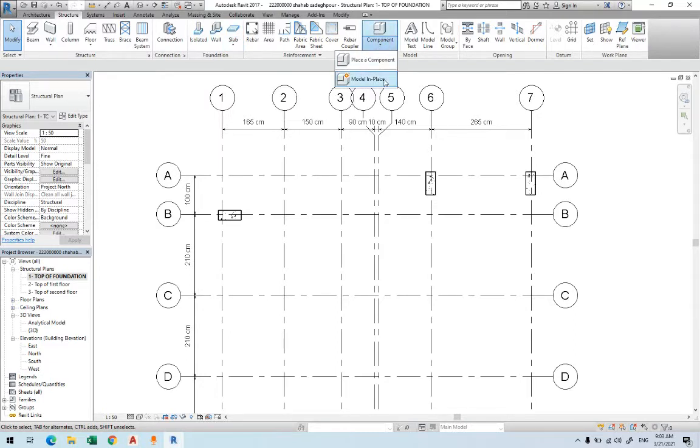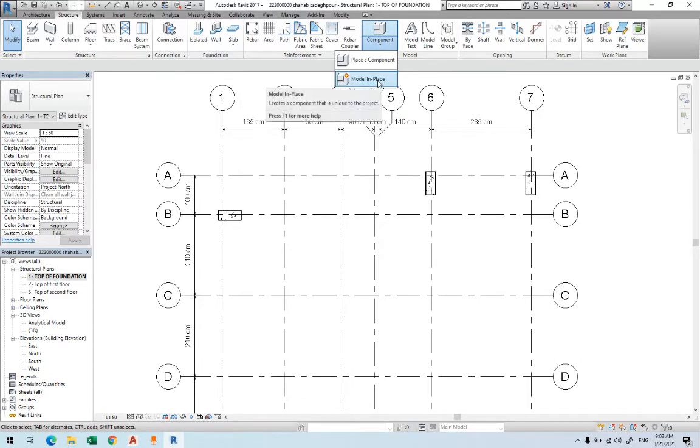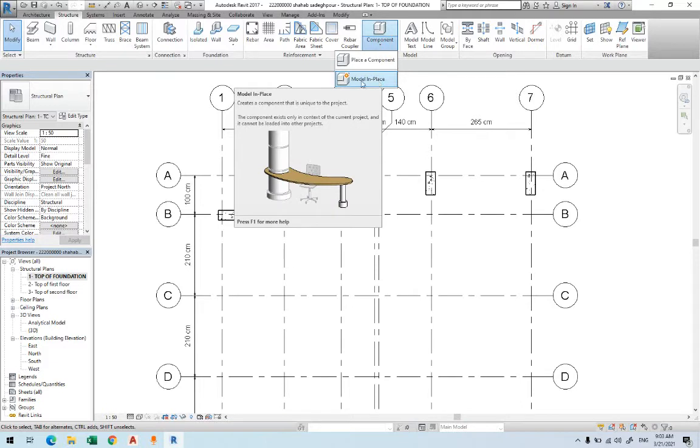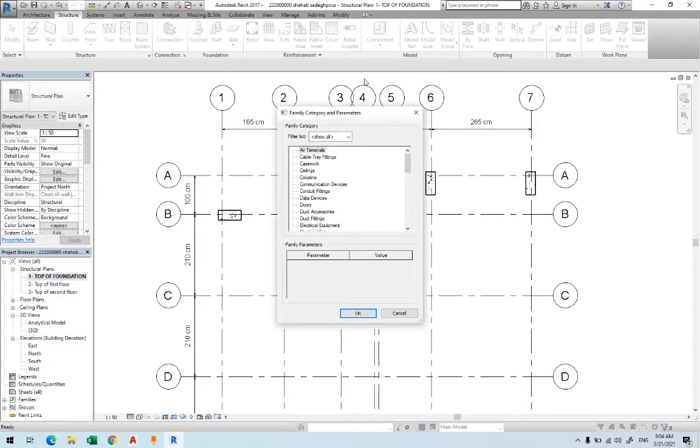Now model in place, it's a part of Revit that you can use to create a unique component for the project that is not available in the families. Now you check the families. If it's not available within the families, you can go with the model in place. Now we go to model in place. When you click on the model in place, it will tell you which families you want to create.